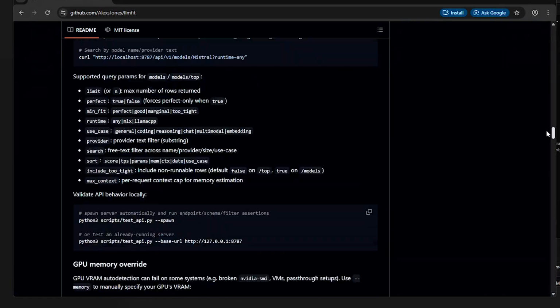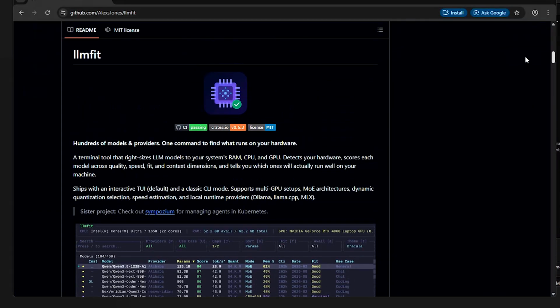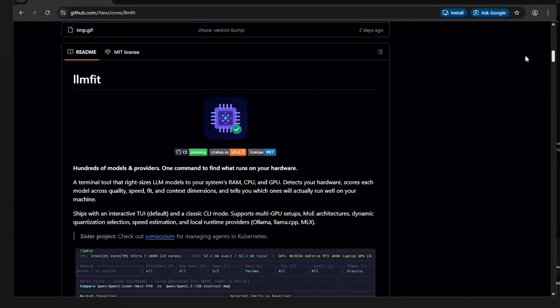So this is a nice to have tool on your machine, so that you should be able to check the models which will be running on your computer.